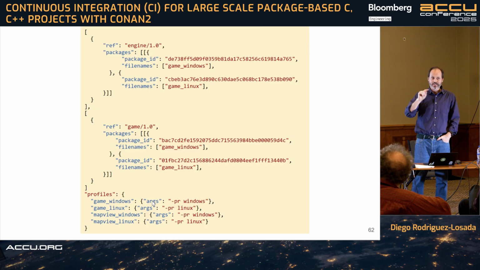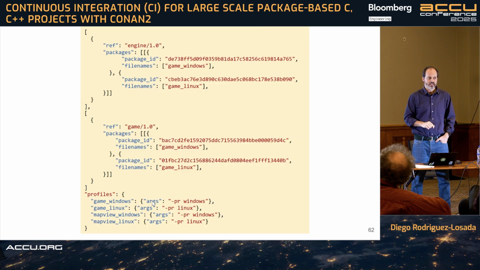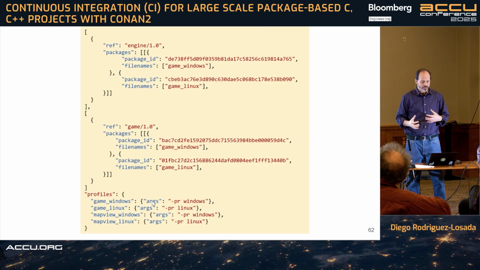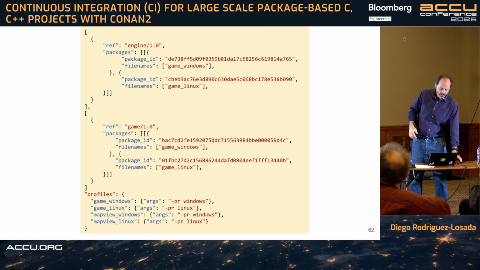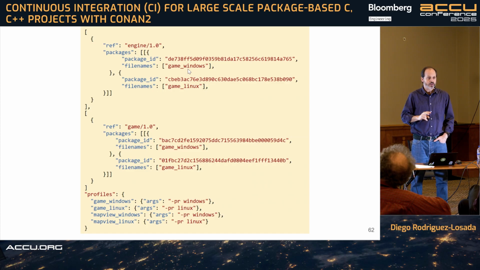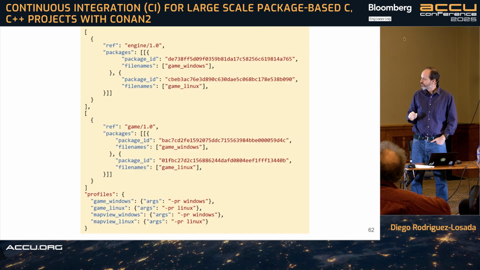Consider again the case of having game 1.0 and game 2.0. Then the common set of dependencies is typically larger, right? And you don't want to waste your resources rebuilding things. So the resulting build order merge is something like this. It will also be a list of lists. In the first level, we see engine. In engine, we have to build 2 different package IDs, 2 different binaries for Windows and Linux. And then in the second level, we have game. Again, we need to build 2 different binaries for the game.